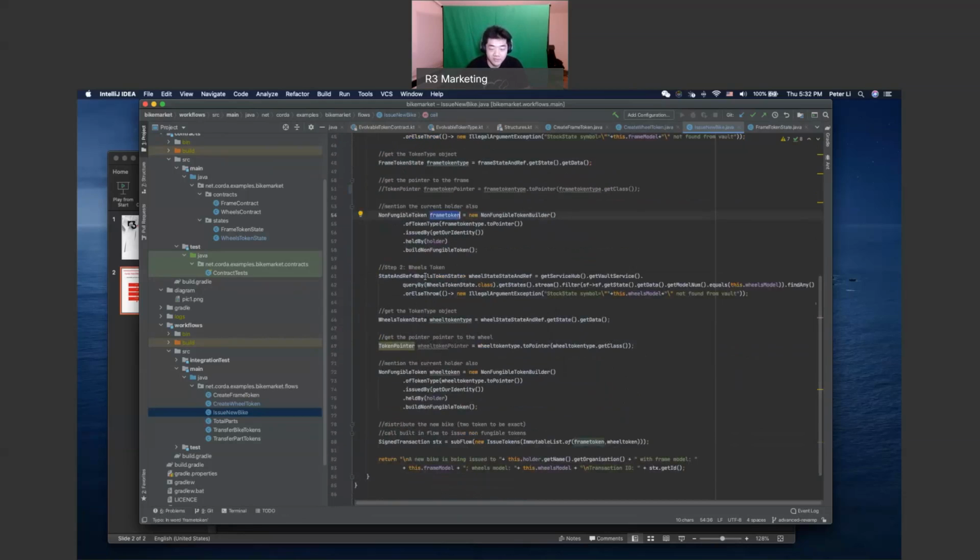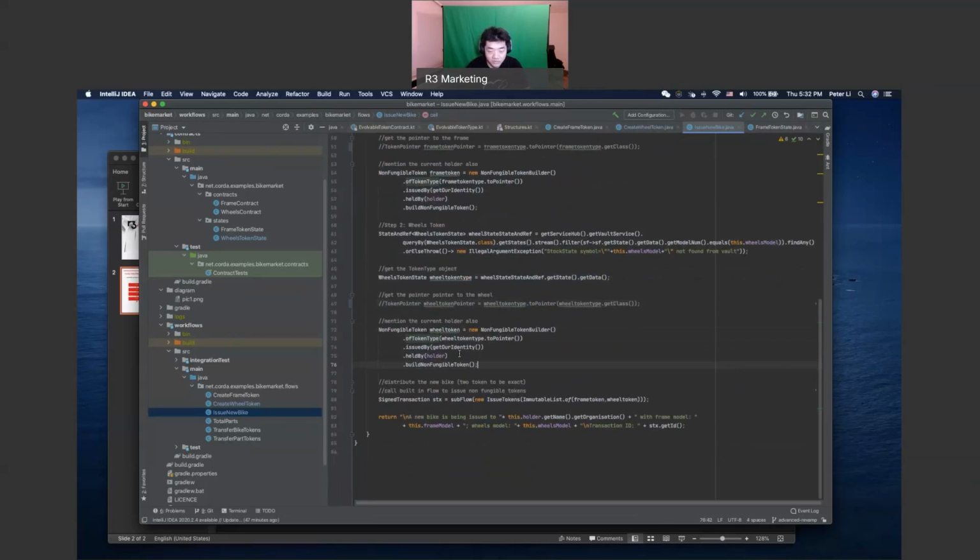And the second step is we're gonna take care of the wheels. Exactly the same thing. We use the wheels model and go to the database and retrieve this wheel token state, and we extract that from the return from the database. Don't worry about this line, we're gonna use the Java utility because it's a nice feature. Same thing again, non-fungible token builder of type, which is the wheels token type to pointer, issued by us again, held by the holder, which again we pass in as a parameter. And then we call build non-fungible tokens. So that's the second step.